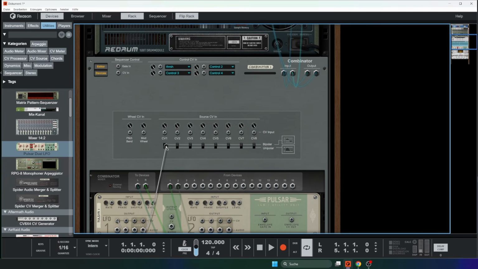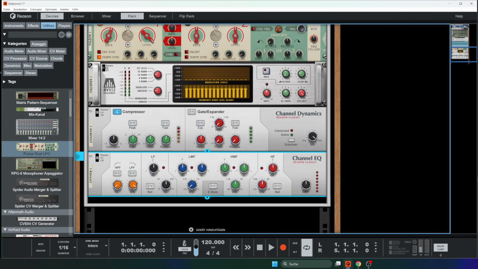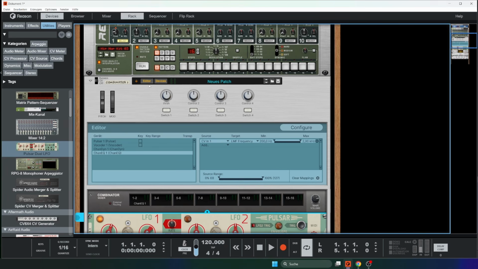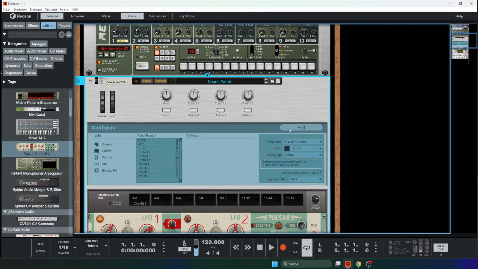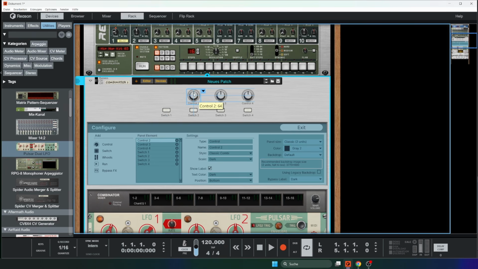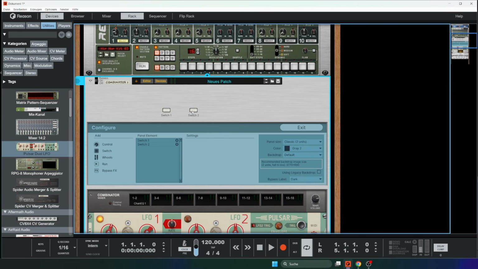It's oftentimes cooler to route through the CV1 to 8 to get this automation visible, so you easily see which parameter gets modulated. If we are in the editor mode, we could choose configure, which gives us the ability to change the look of the combinator. For instance, we are now able to remove elements here, like the pitch mod wheels, using the delete button if selected.